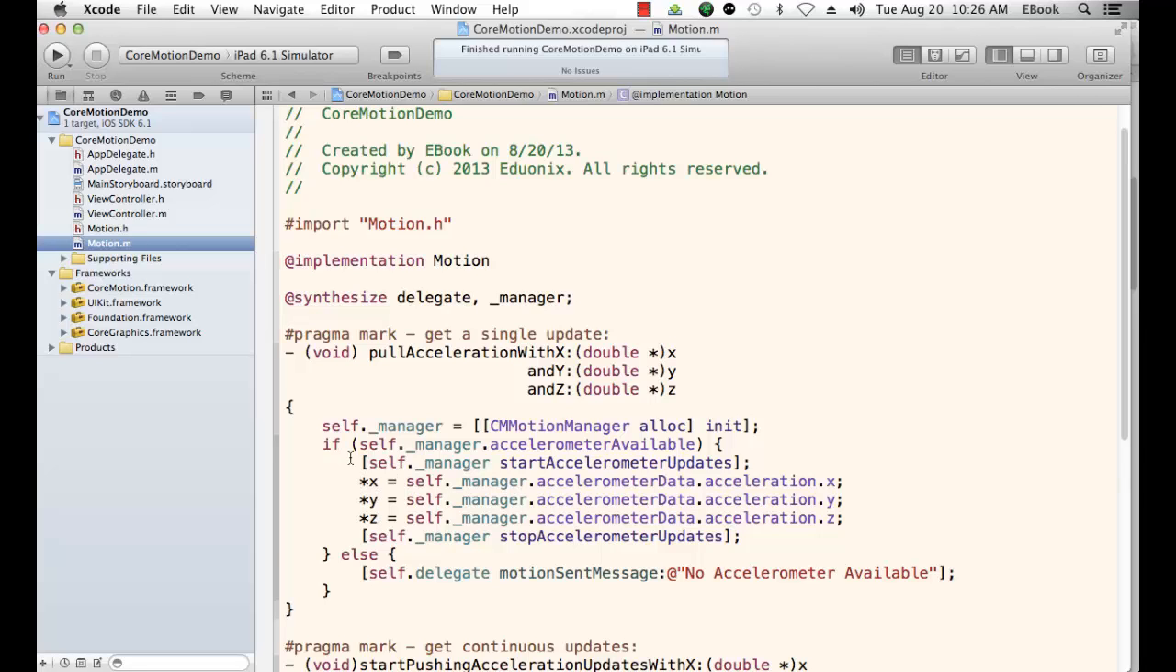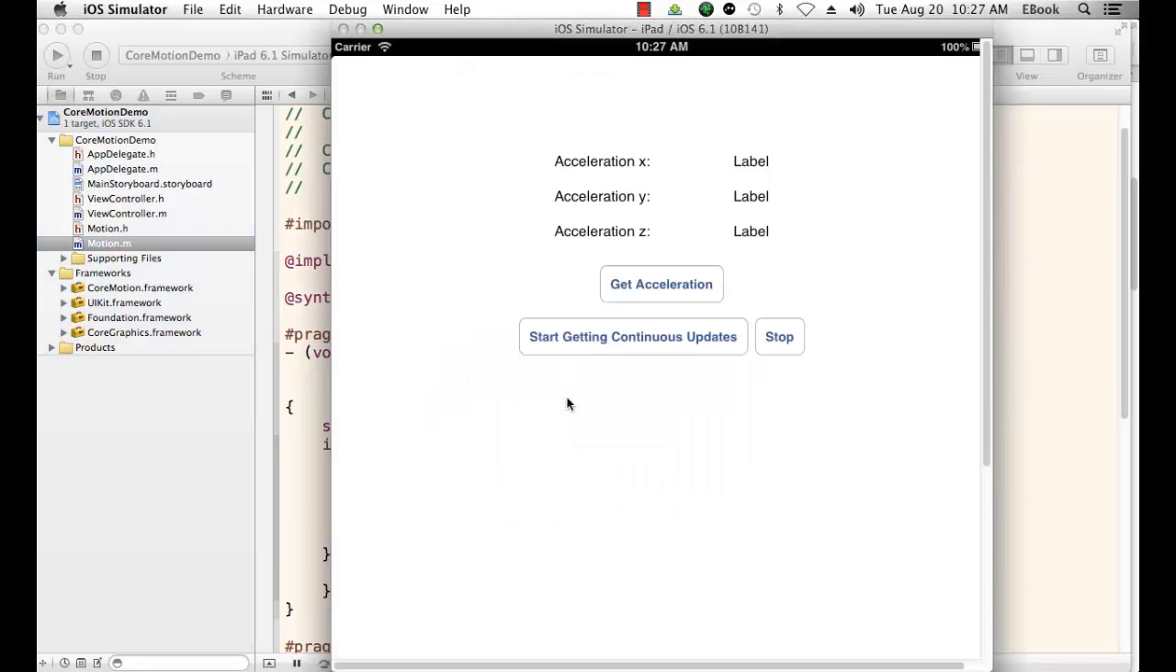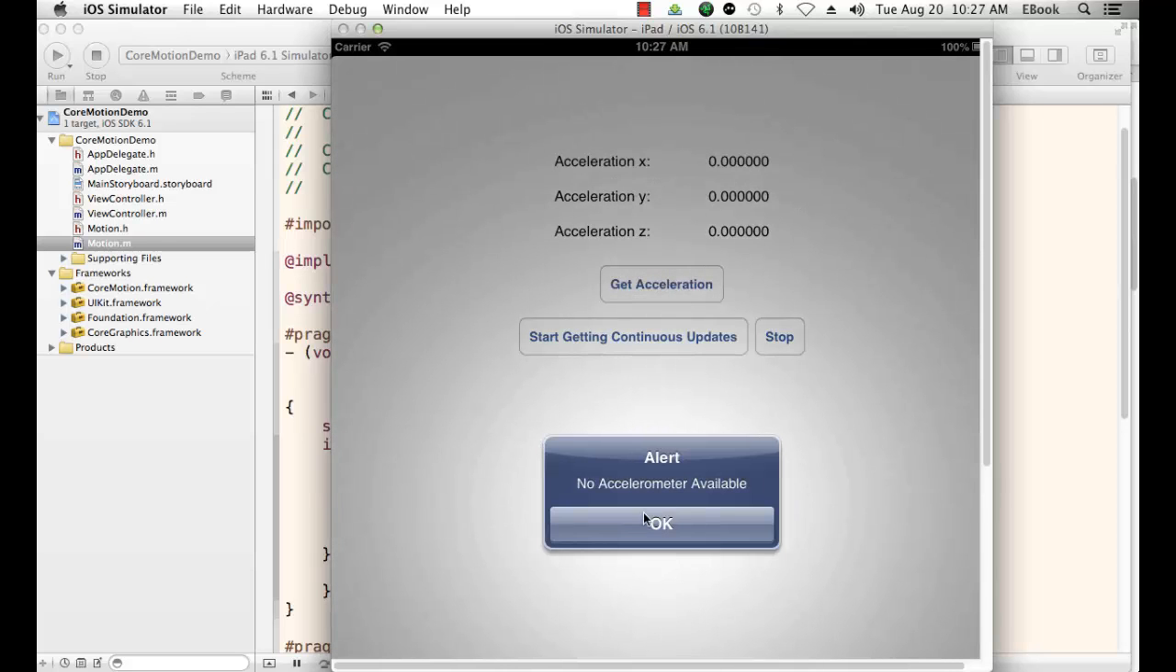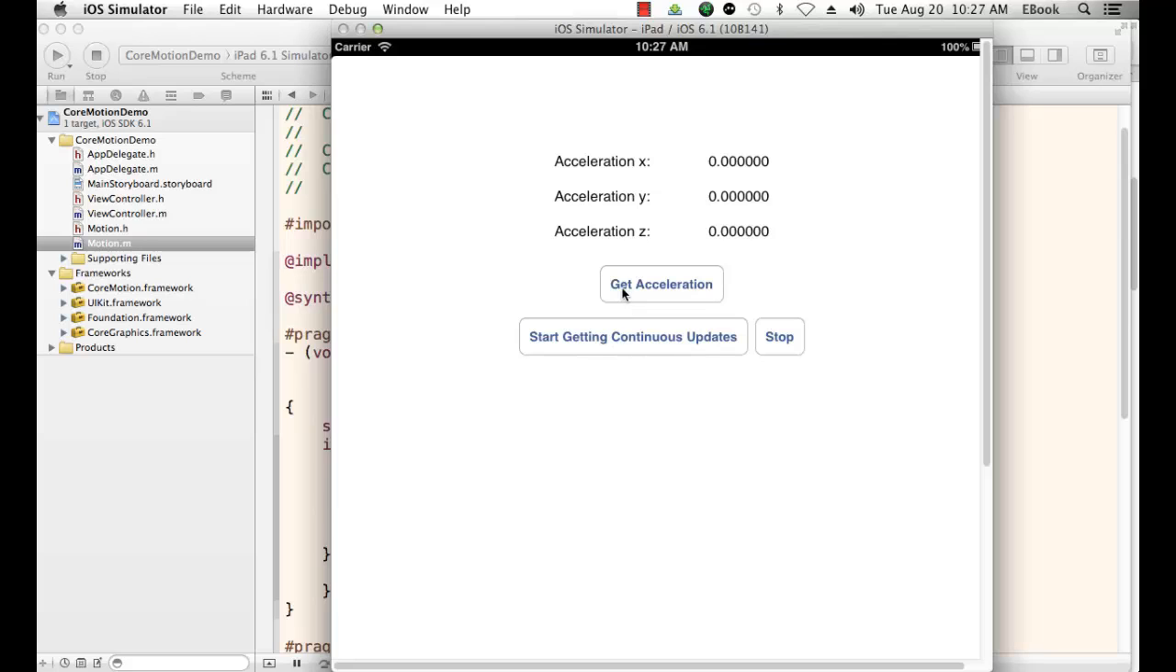And then we have started it, we've gotten the values, and then we stop the accelerometer updates to conserve our battery life. And then if the accelerometer, of course, is not available, we just pop out to the delegate, motion sent message, no accelerometer available. Okay, so that's simple enough. Now let's look at a run just of this. We can see that if we just get acceleration, we're going to get no accelerometer available. So we're checking the CMMotionManager class to see if the accelerometer is available, and we get it back.